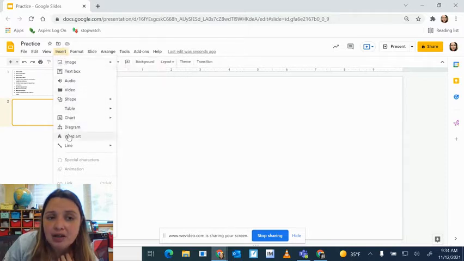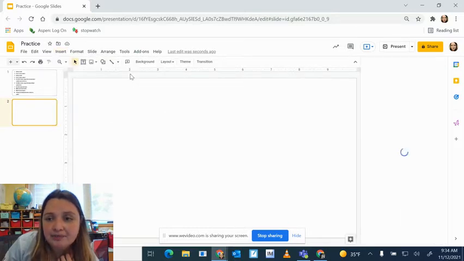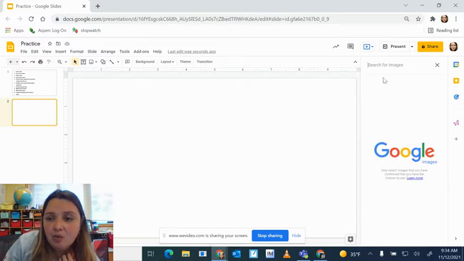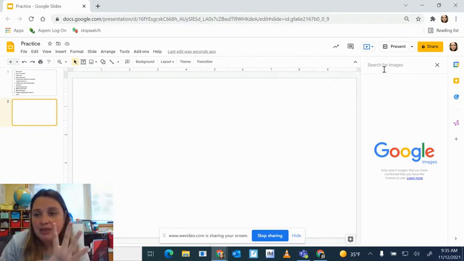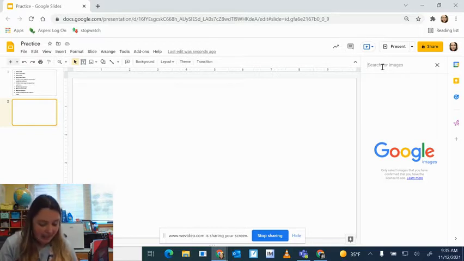You see, I'm going up and it's highlighted in gray. So I want to go to Image, and then I'm going to come to the side, and it's highlighted again in gray. I'm going to come down to where it says Search the Web, and I'm going to click. Once I do that, on the right side of my screen, it shows Google Images. Up here, you have a blinking cursor where it says Search for Images. I'm going to click and type cat.